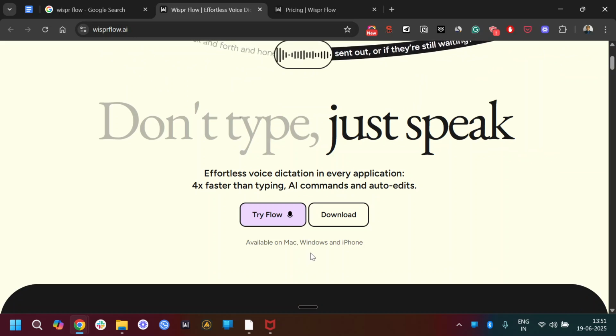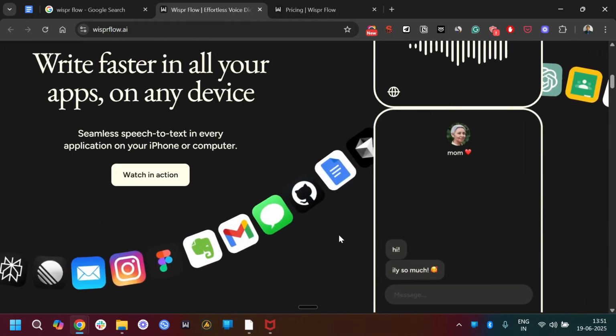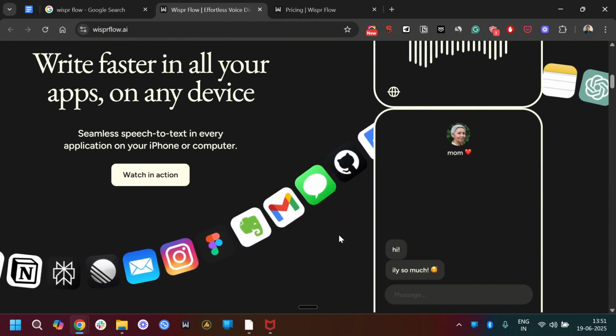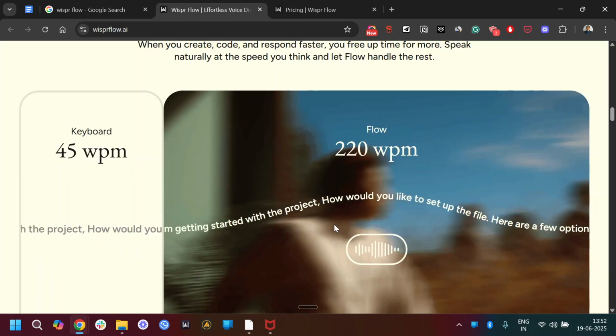So currently I'm using it on my Windows. I've downloaded it for Windows. It's also available for Mac and iPhone. Another good thing about this software is that it has a very generous premium tier. You can type in a lot of words for a lot of use cases that we'll discuss, from prompting to giving feedback to taking notes.